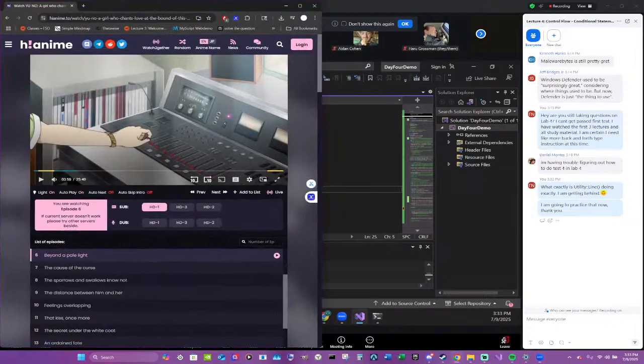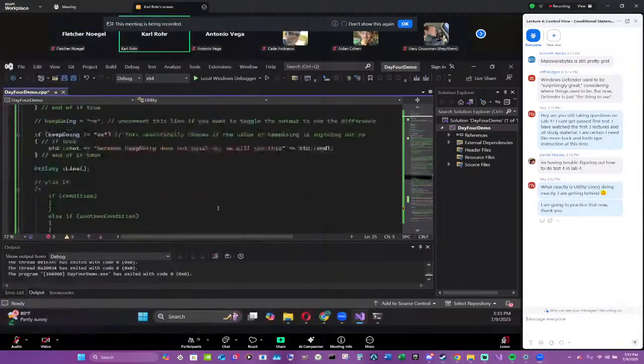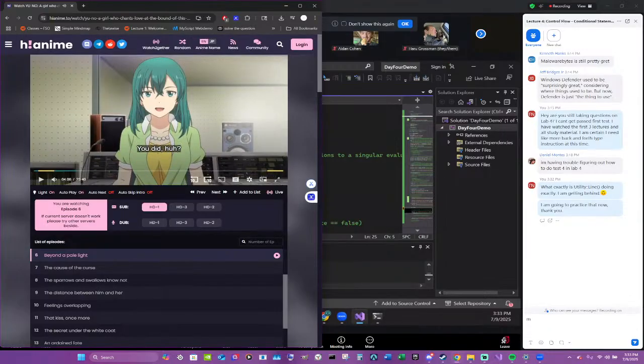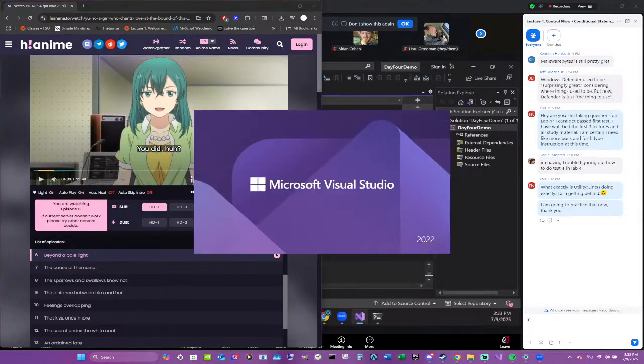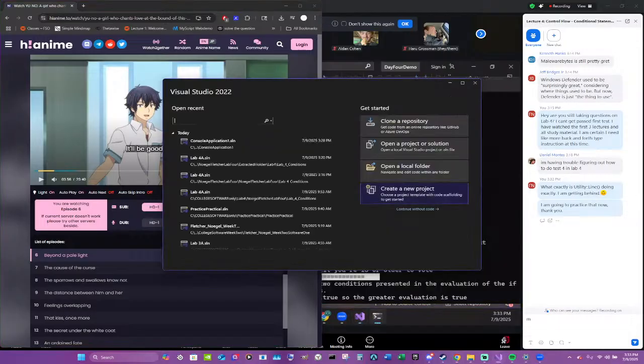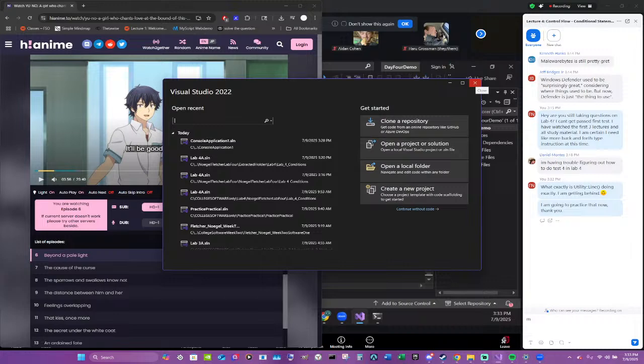All right. We lied. Okay. So after altering the values of age and register to vote once more, we're going to rebuild. Scroll to the bottom. We see age is greater than or equal to 18. Actually, hold on. And we don't see anything else.